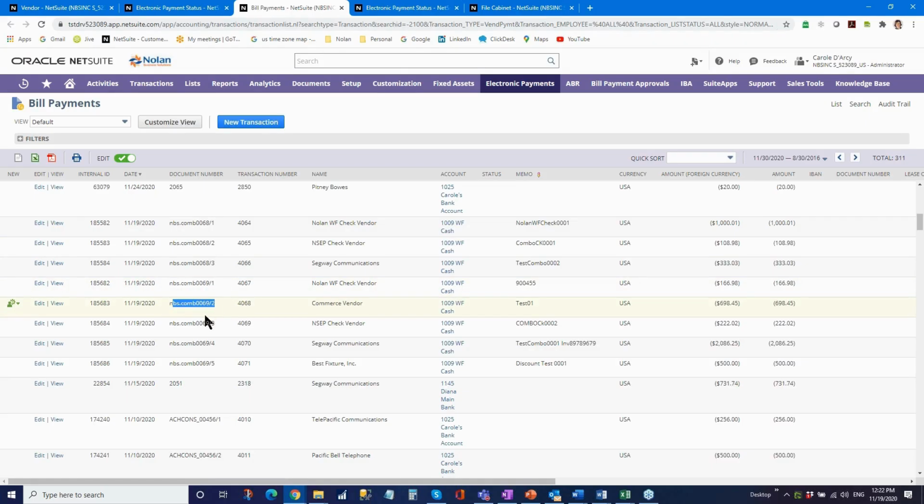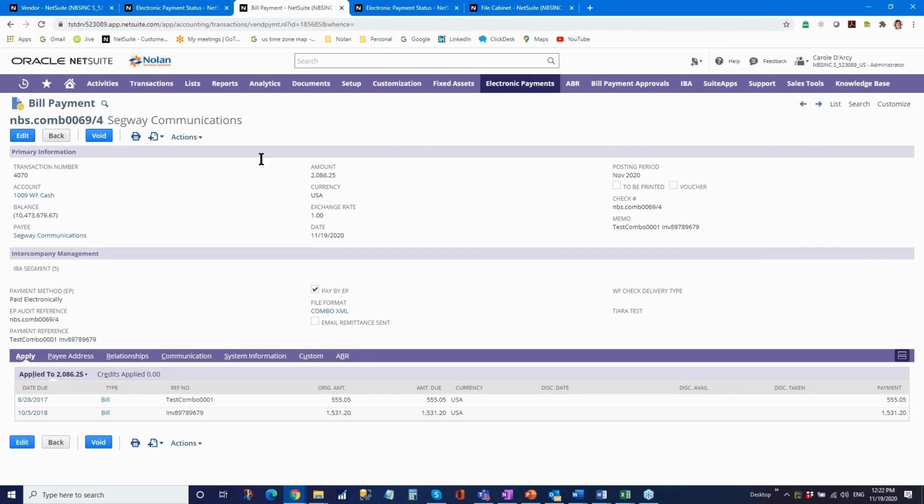So we got our segue communication that we're going to go back to. So we're going to view that bill payment. And we can see that the bill payment has been created. So our process will create the bill payment in NetSuite. And it will also apply the 2 selected invoices. And then you're going to have some electronic payment information that is also being captured for audit trail purposes back to our pay by EP in the file format.